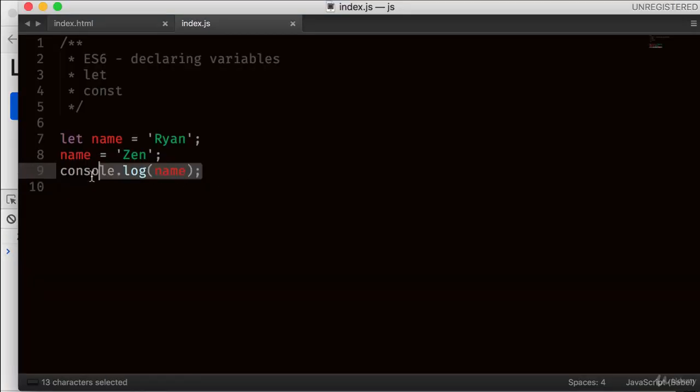So whenever you need a variable whose value can change later, use let. Whenever you know that you need a variable whose value doesn't need to change, use const. But the special behavior with const is that if it is an object, its properties' values can change.